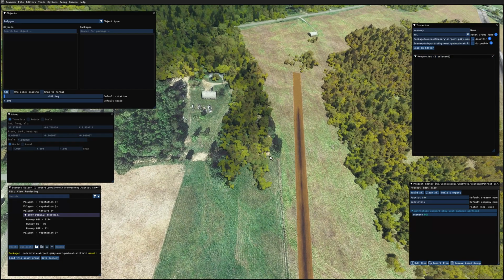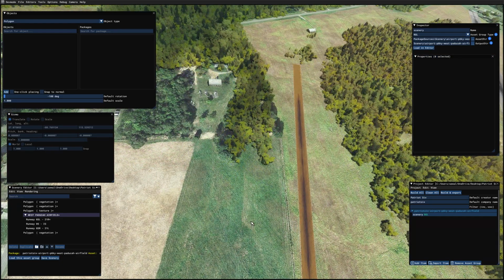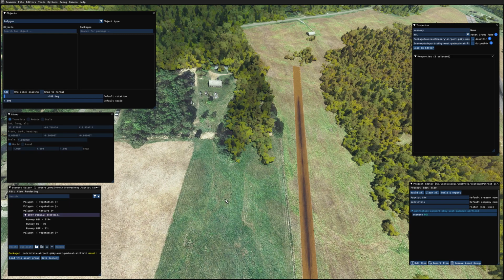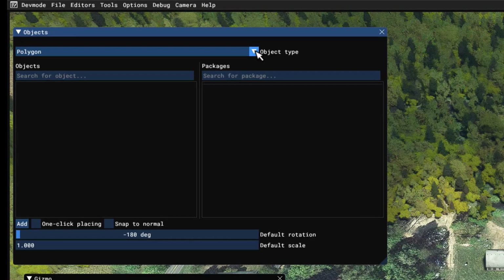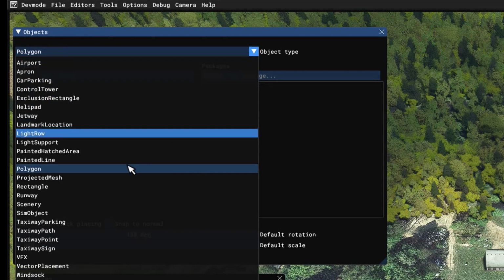I'm going to put a hangar right here. And with this being a farm, I don't want an elaborate hangar. I want something rather modest. So up on the objects window, I'm going to change from polygon to scenery.